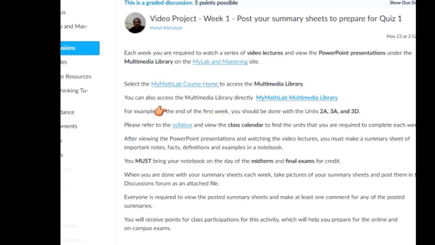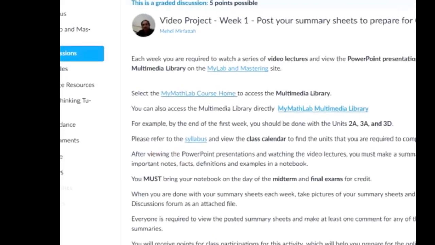So basically, you're going to build your summary sheet for these sections and post those summaries here. Actually, once you take a look at other people's summaries, maybe you can find what you don't have in your summary, and you want to include it. So make sure to read all that posting.